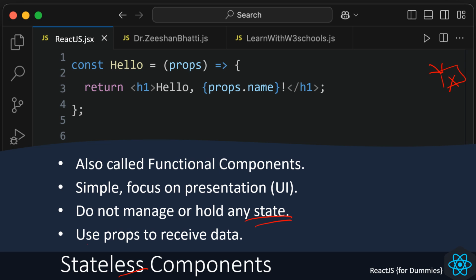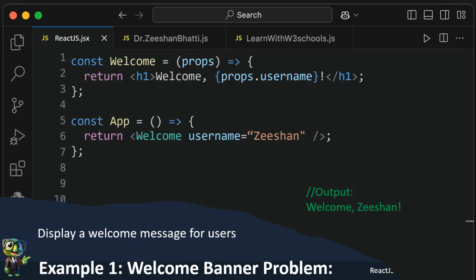They usually hold the data using props. So for stateless components, props is quite important. Again, we create a component, Hello, and this is the props. So we pass it the information using the props. They have a return, they process it, and they use props.name to process that information. This is a simple example of stateless components.